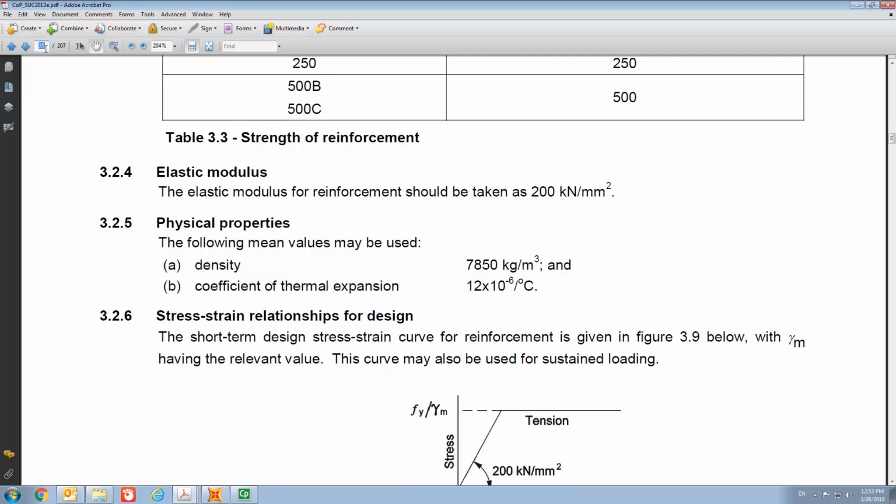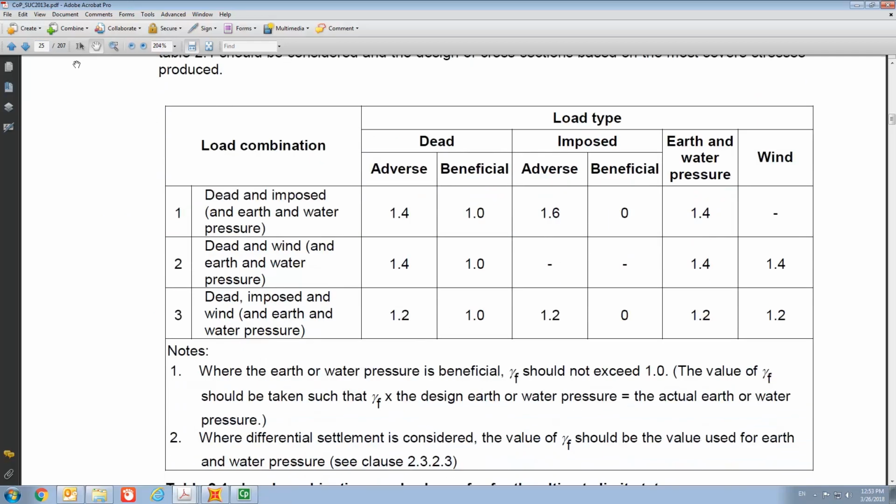Okay, and then the last thing we need from the concrete code is the load combination factors, which is given on page 25. And you can see there are basically 3 different types of load combination. The first one is dead load plus live load. The second one is dead load plus wind load. And then the third one is dead load plus live load plus wind load. And those are the corresponding load factors.